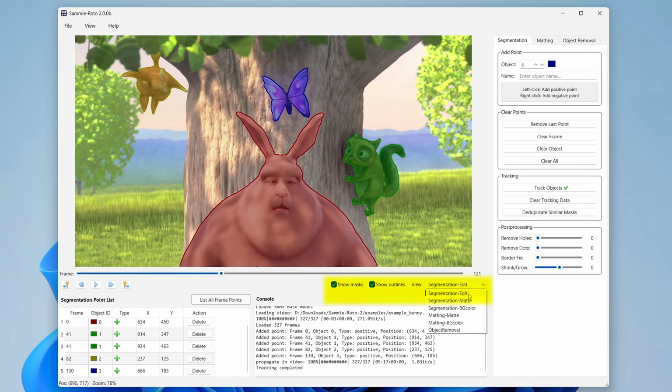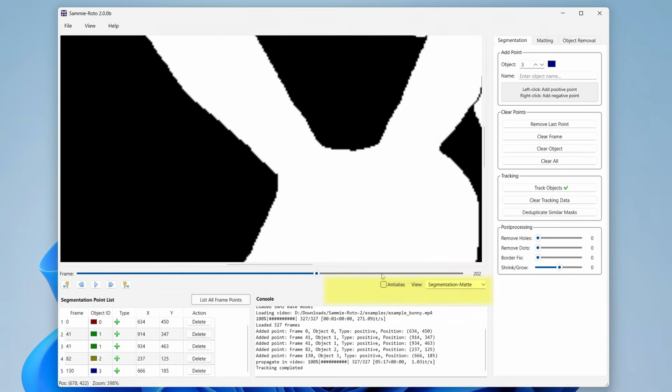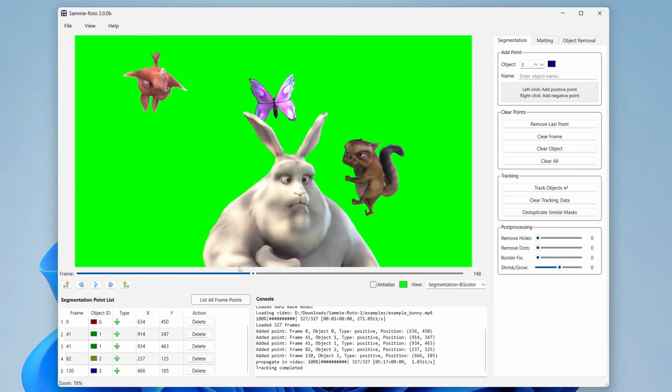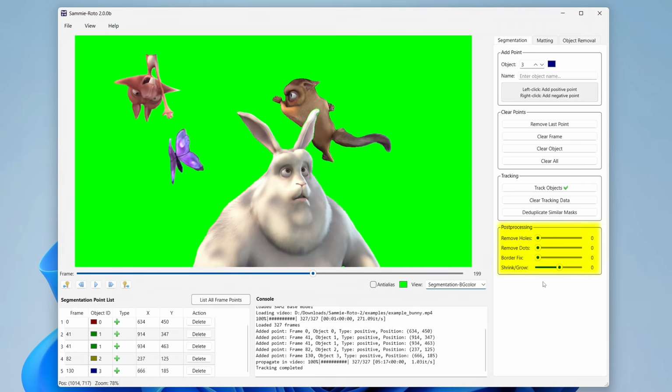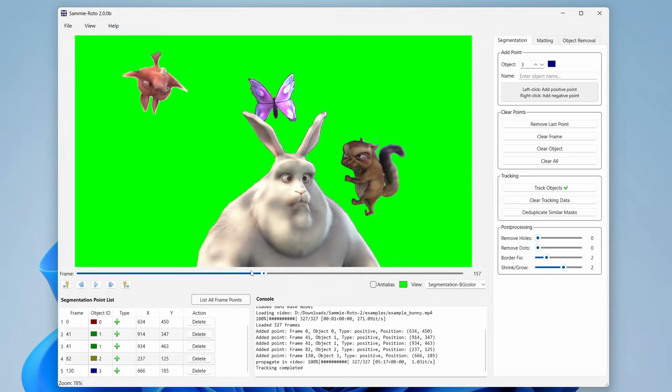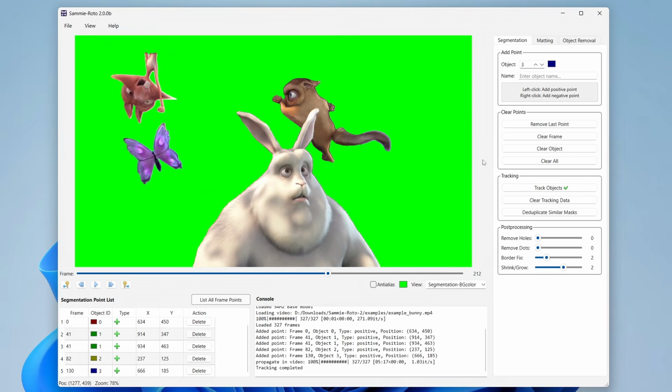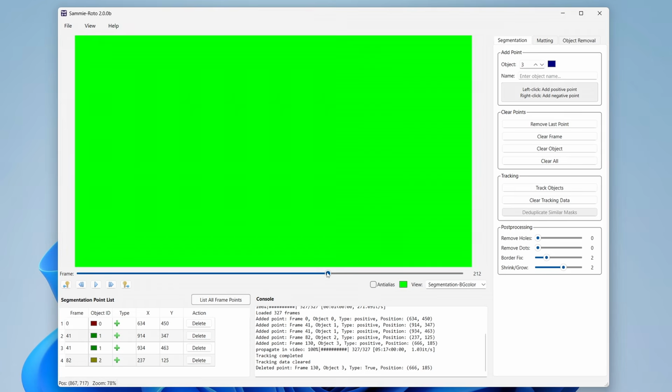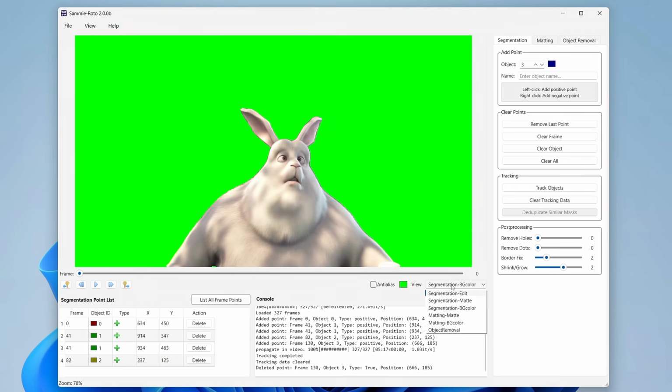You can change the view mode to visualize the masks in different ways. You can tweak the post-processing sliders to make adjustments to the mask. Note that if you make any changes to your points, such as deleting points or adding new ones, you will have to track the objects again.